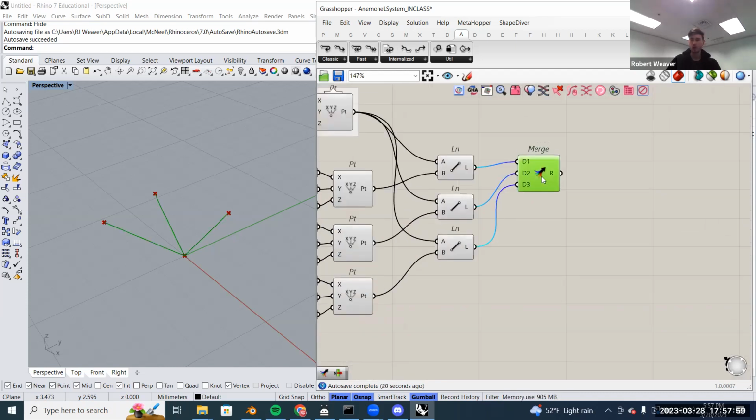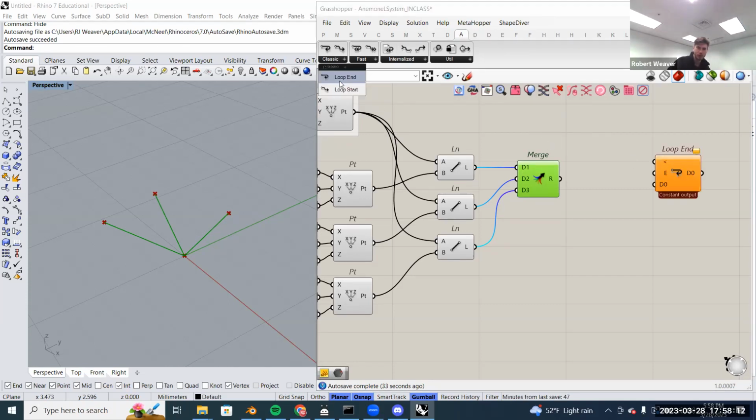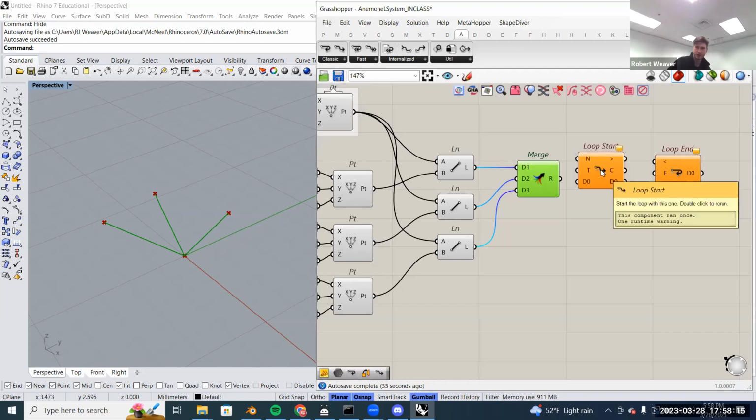Okay, so once they're all merged together, we'll come up to the Anemone tab in here, and under Classic, if we drop that down, we have 2 options. So we have loop end and loop start. We'll just want to grab both of those because they will be plugged into each other to create the loop.